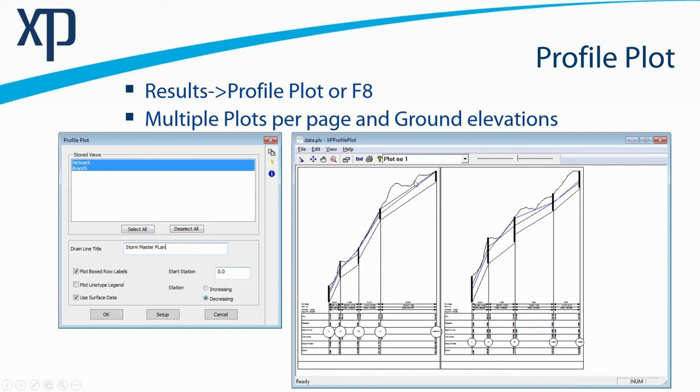And you can see the ground elevation that has come from the XP tin as well. So those 2 things are new. Previously, you'd have a straight line between the top of nodes, and you'd only be allowed 1 graph per page.